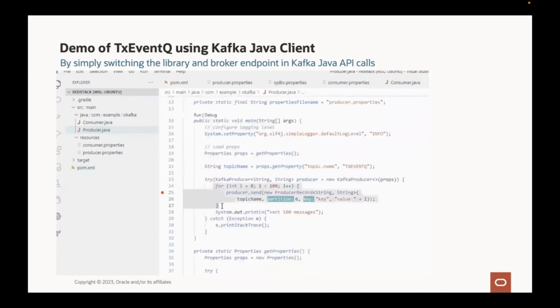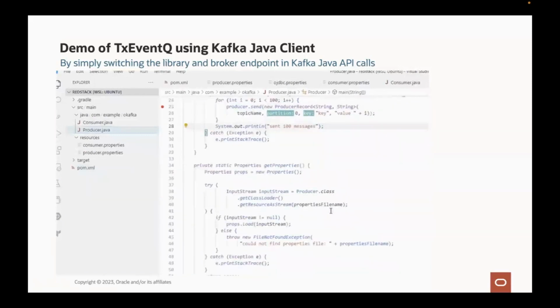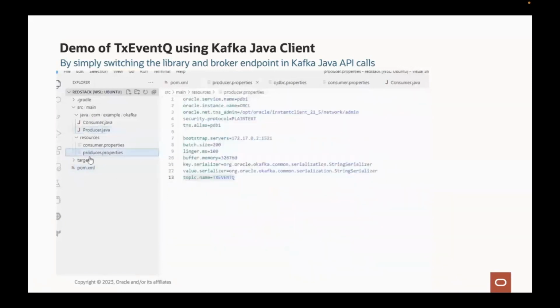The producer runs a loop to post 100 messages to the transaction event queue and print to the screen that all the messages have been sent.